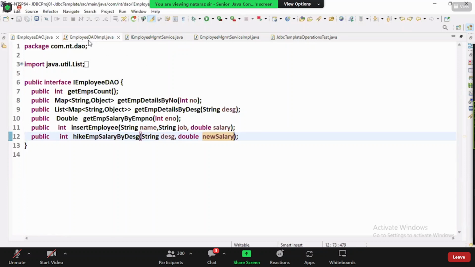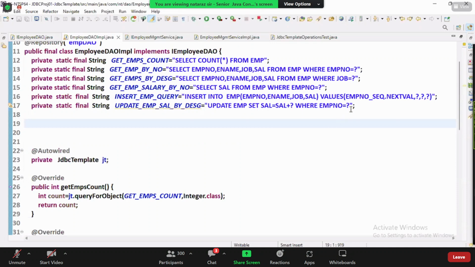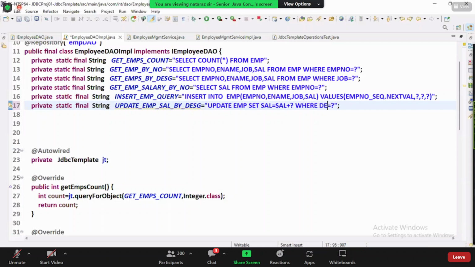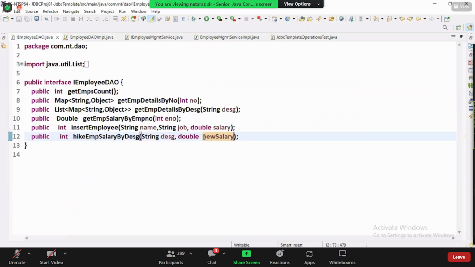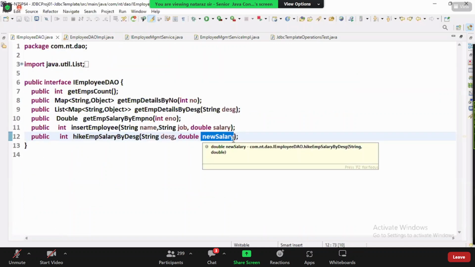We are updating by designation. Just a minute. We are updating by employee number. No, sir. We want to update by designation. Okay. Where designation is equal to question mark. I understood. Then let's stick to the original plan.